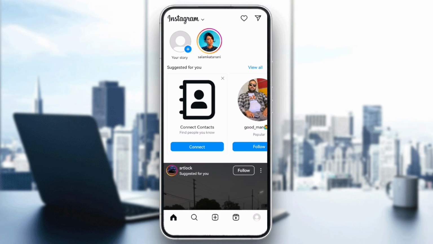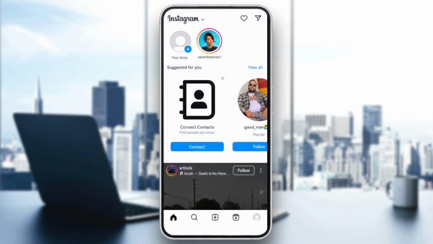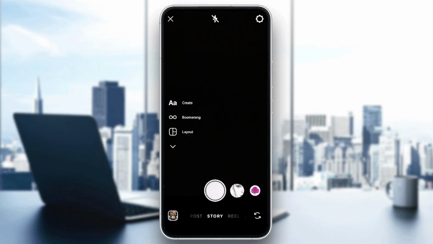First, check your internet connection. A poor internet connection is often the reason why Instagram stories fail to load or post. Make sure you have a strong and stable connection. You can try switching between Wi-Fi and mobile data to see if that resolves the problem. After switching, reopen Instagram and try uploading a story again to see if it works.